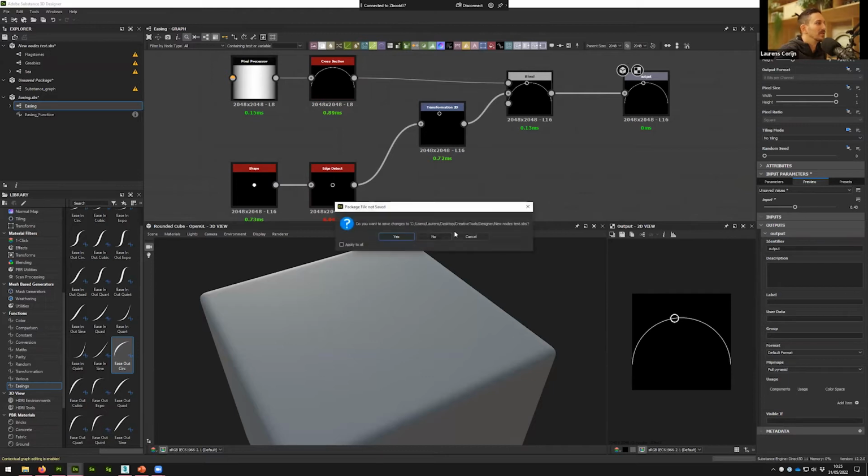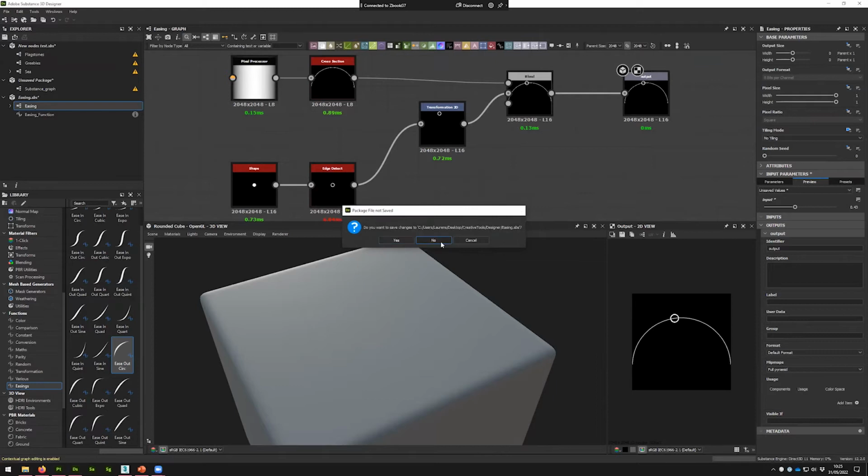Let me close that, and I'm not going to save it. No, I don't want to save any of those.